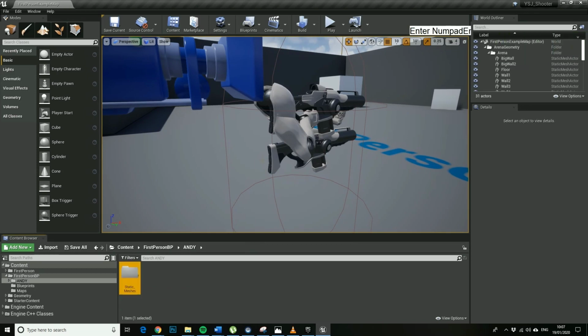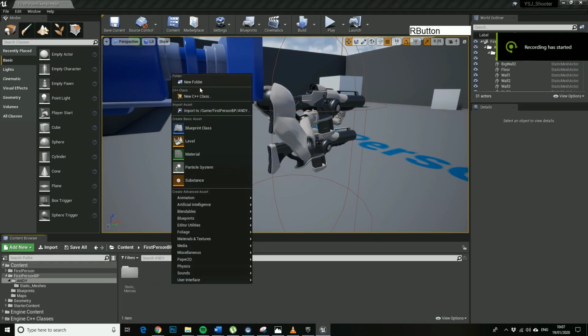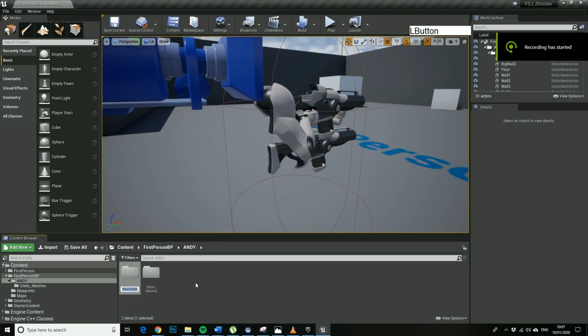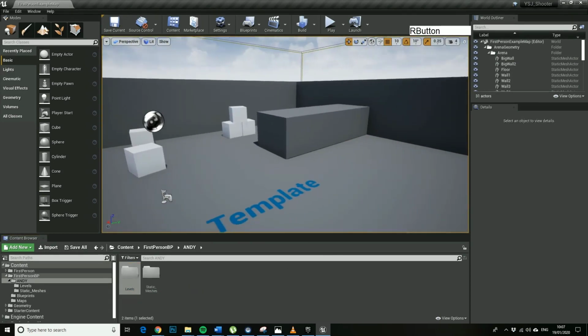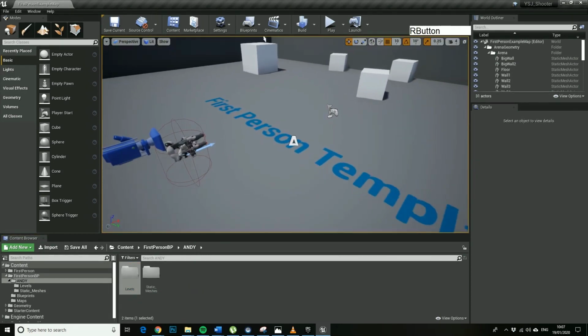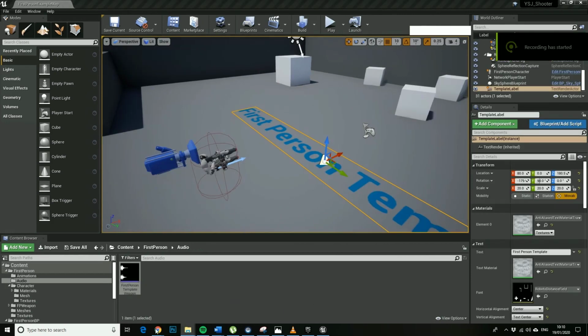So static meshes. So what I'm going to do is I'm just going to drag in these environment pieces. So we've saved these out of Maya as an FBX. It's also usually good to keep a levels folder so you can save out your own levels, but in this case we're just going to use this actual level. So that's the sound for the gun.